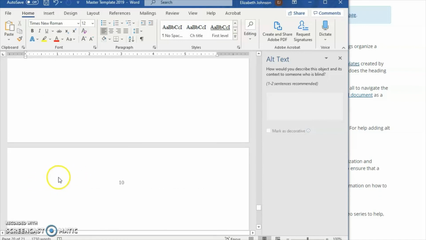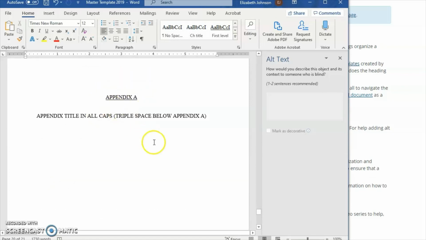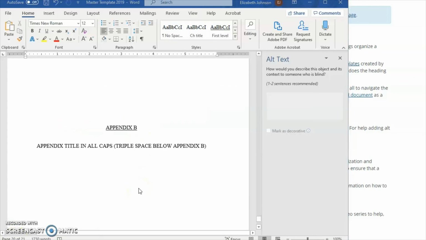If you only have a singular appendix, you don't have to do this page that says appendices, you just need this one page that says Appendix A with the appendix title on it. And that's the end of the document.